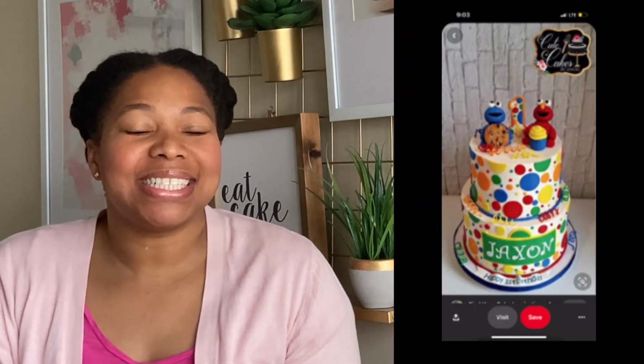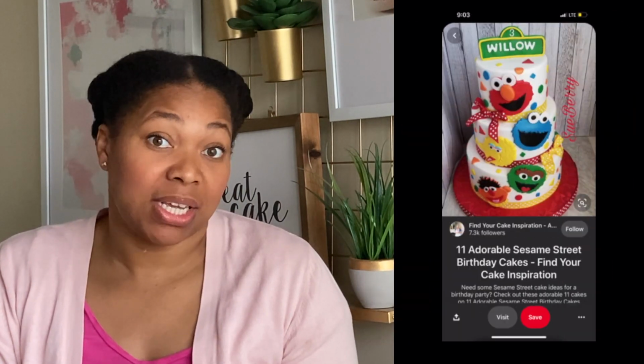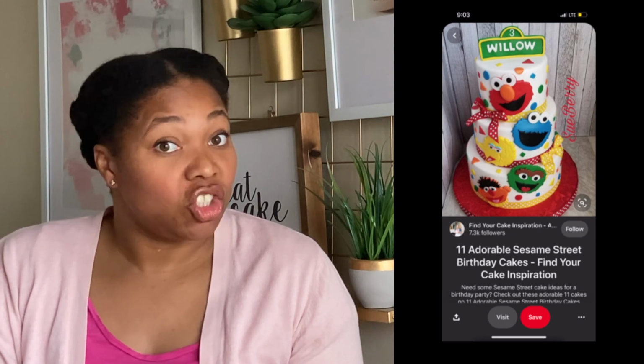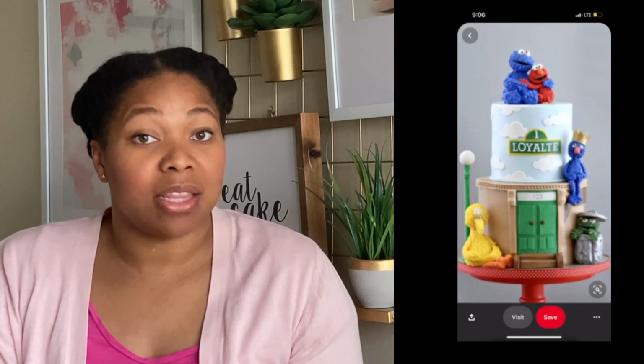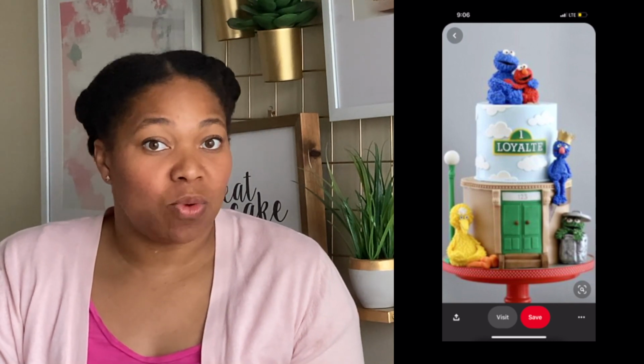I also noticed that the Sesame Street style name appeared on some of these photos. As far as the details and technique and construction goes, I did notice that the majority of these cakes were fondant cakes and that ribbon was featured on the cake board. So those are the items that I made sure to include in the cake design.